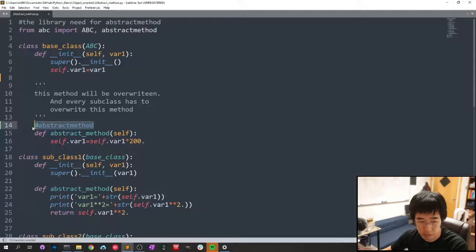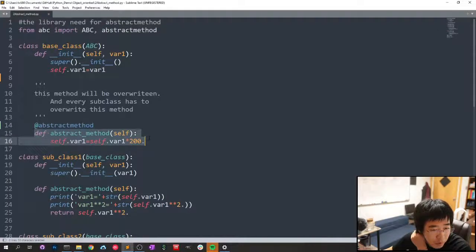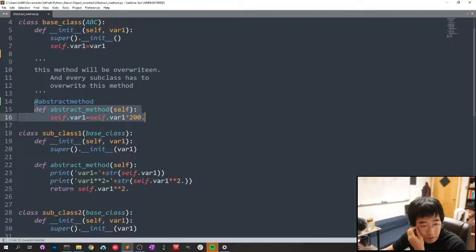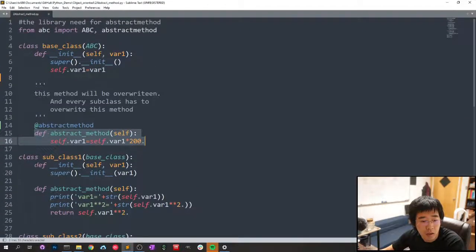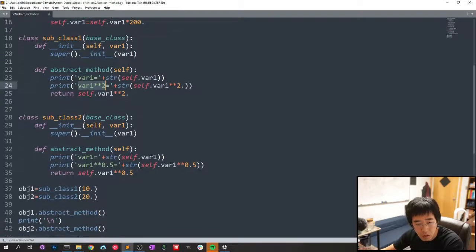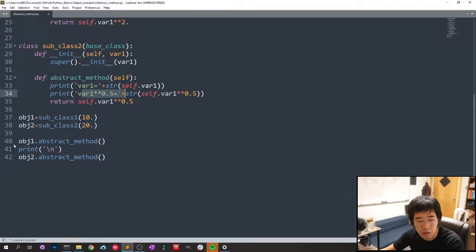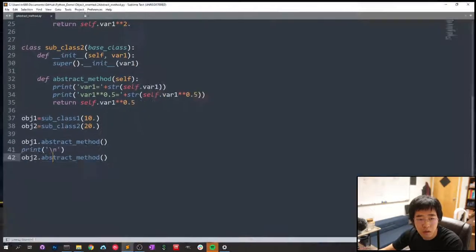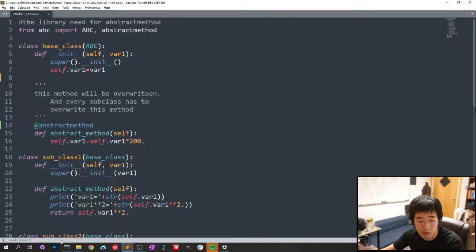you can use an abstract method. This method will be overridden, and you can just define this method in the base class, and then define this method in the subclasses in detail. For instance, in subclass one, I have it squared, and in subclass two, I have it square rooted, and then pretty much I let it print it out, and this is pretty much the abstract method.